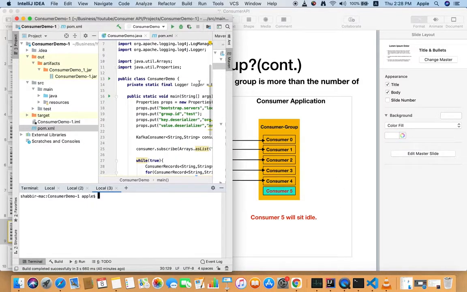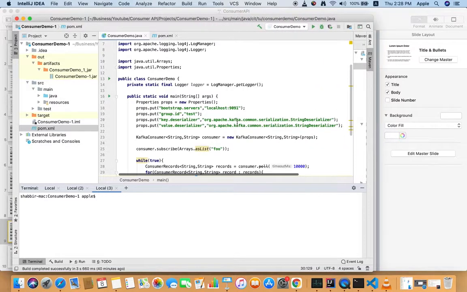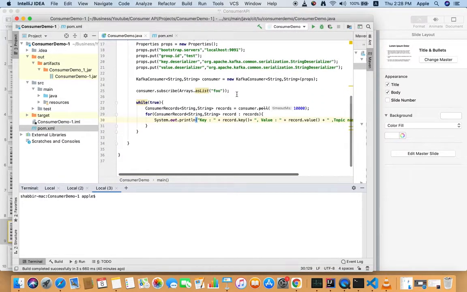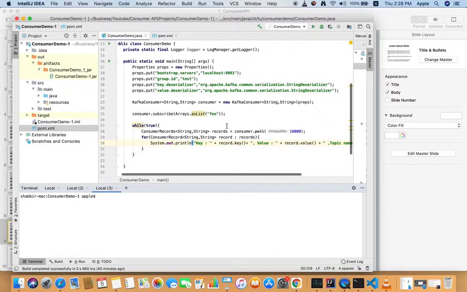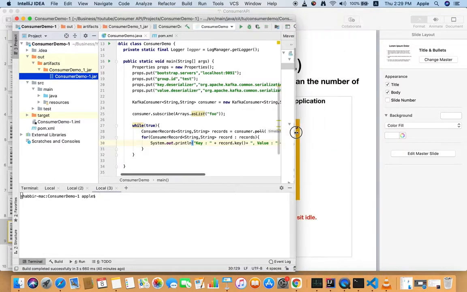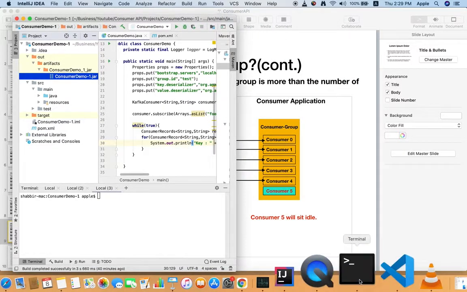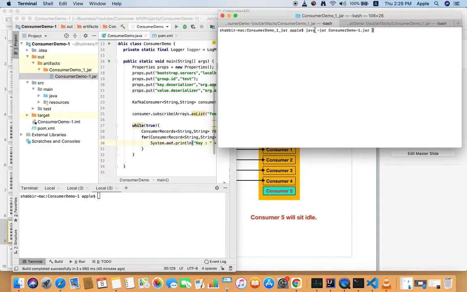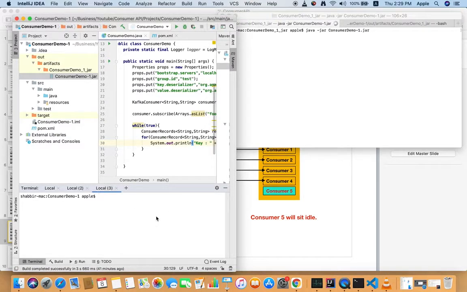So in the previous video we created the consumer application. We have a topic foo and we are consuming records, and we have created the consumer jar to consume the data. This jar is running on the terminal. Let's see, I run java -jar consumer-demo-1.jar. And now what I will do is produce the data.